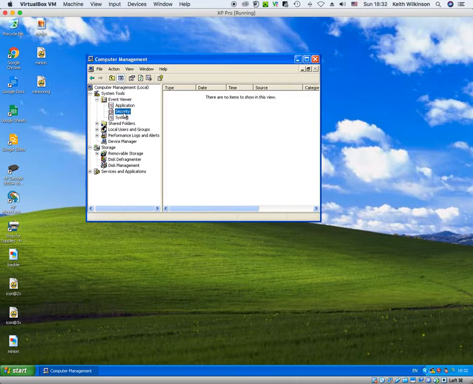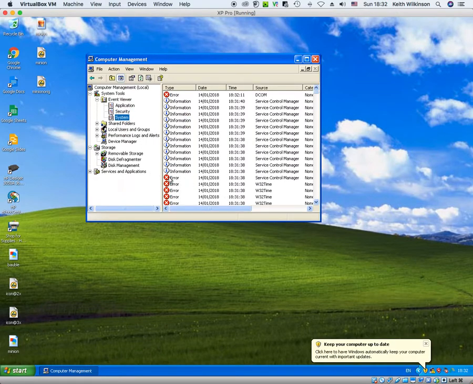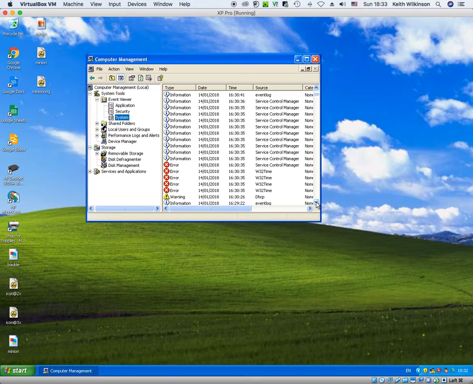Then I've got an area for security. There's been no hacks or problems with my computer, and then onto the system. Notice I've got one or two errors, so to keep my system up and running I might want to go and find out what these are and try and fix them. But these are sort of back-end processes which enable me to check the health of my computer and see what's happening.